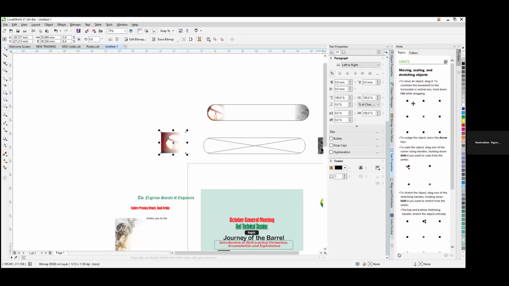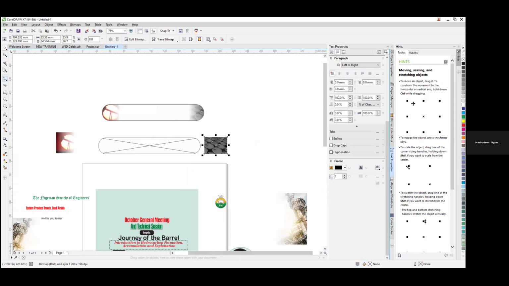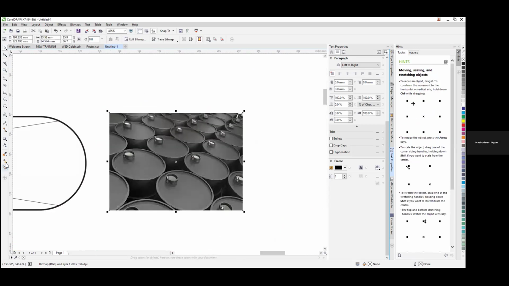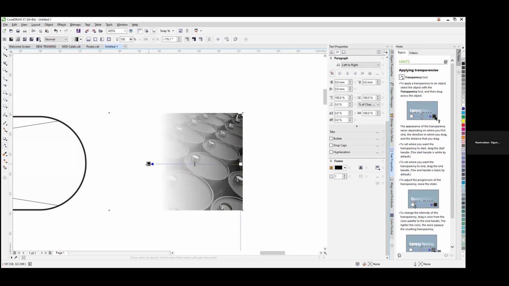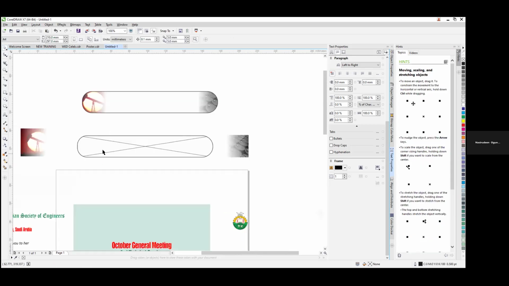I have this. I do the same thing for this one also. I zoom in, I have my transparency tool, and now I want it from here. I do that, it gives me this, and that is what I want. Now I have this. It remains, how do I bring it inside here?